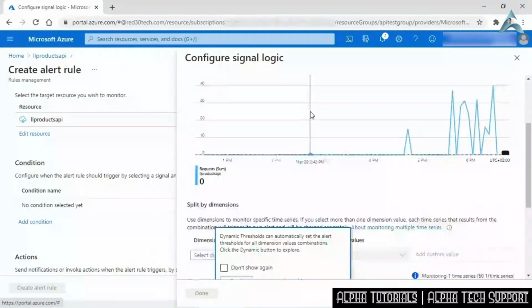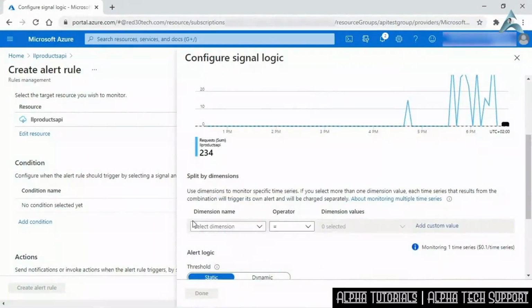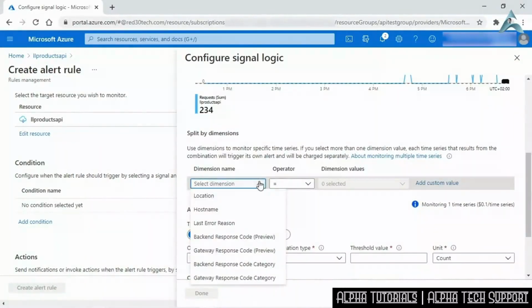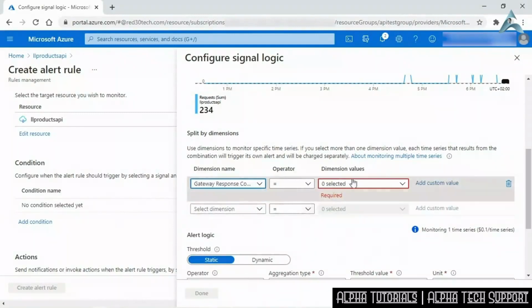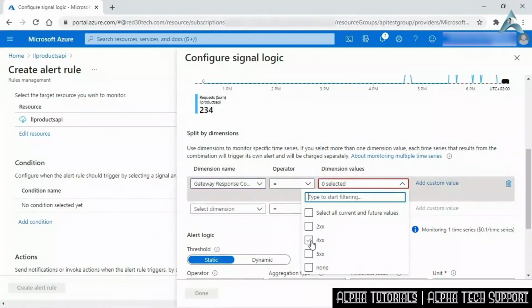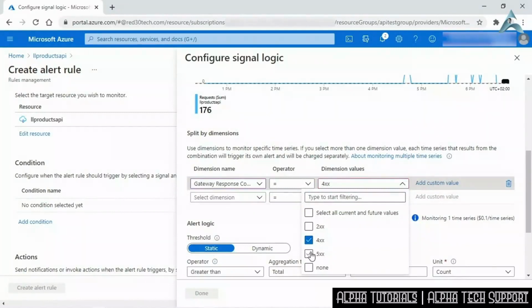Now, we need to select dimensions. Here, on the dimensions, first, we need to choose a dimension. Let's go ahead with Gateway Response Code category. So, basically, whenever a request fails, we want to be notified. And next, we need to select the value. We are going to select requests with 400 status code and 500 status code.